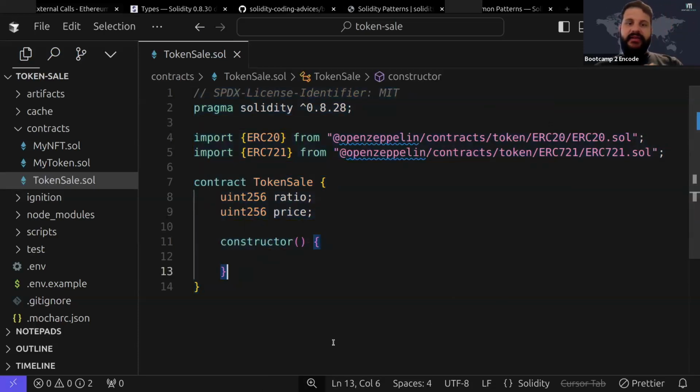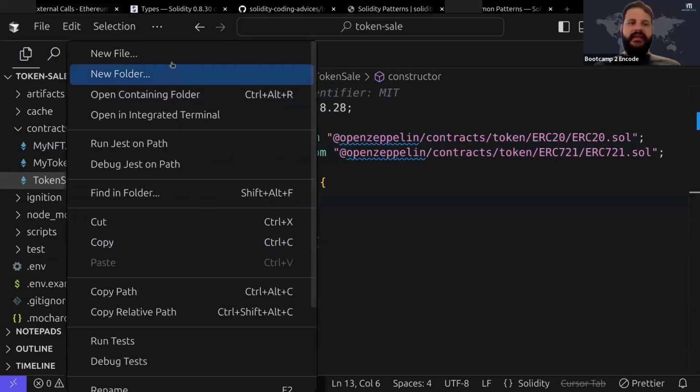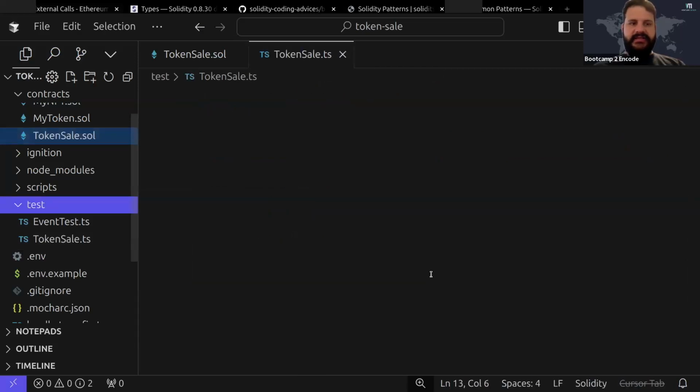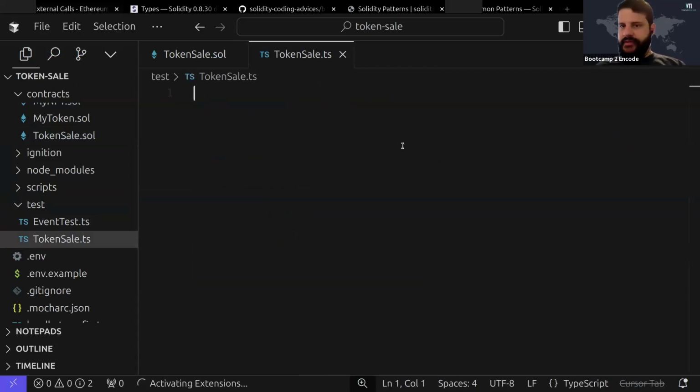Because every line of code here is heavy. You need to understand a lot of what is going on behind the scenes. There are a lot of security problems that can come in. So I'm not going to code the smart contract directly. I'm going to first write the tests. So I'm going to write TokenSale.ts inside the test folder first.